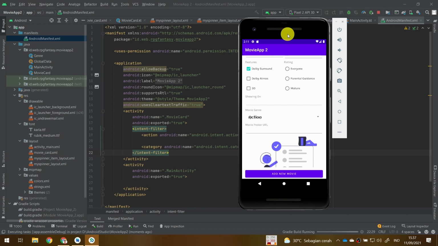Yeah, later when doing the self exercise, please refer back to this manifest. The main activity should be the main activity, not the movie card. We changed the default activity to movie card because we want to test our card in the emulator or the device.